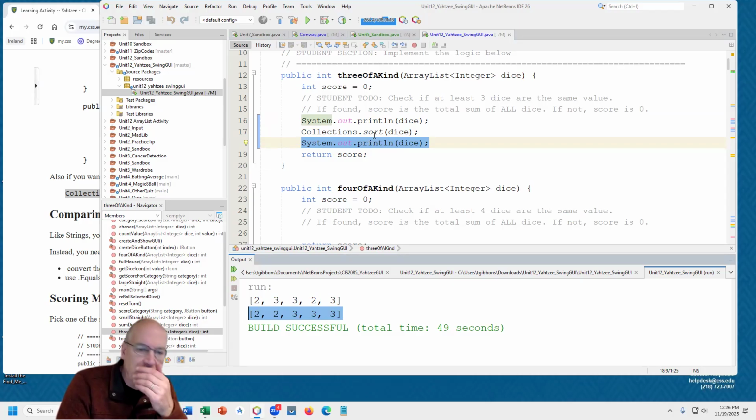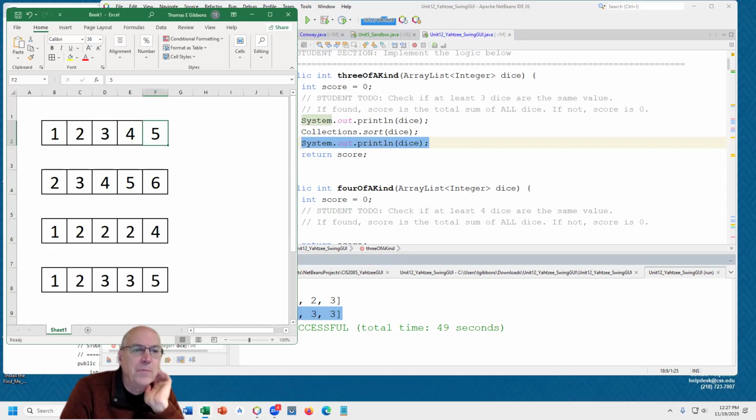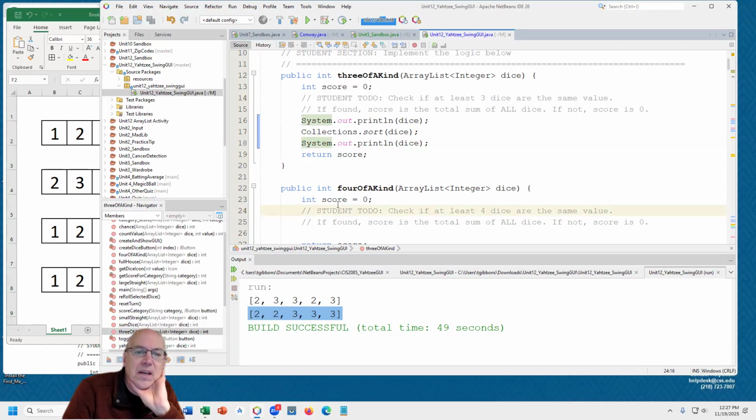I ran it and I clicked 3 of a kind there, and it did. So here's the printout before it was sorted: 2, 3, 3, 2, 3, and here's after it was sorted. So sometimes, if that helps you visualize it, you can also just get a piece of paper or something and write down different combinations of dice and see if that helps here.